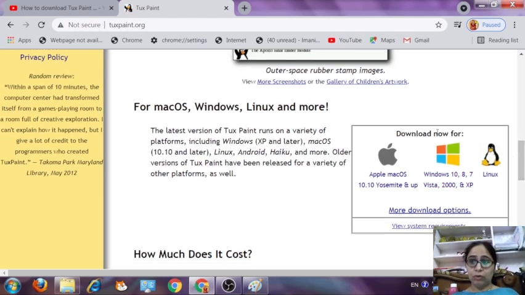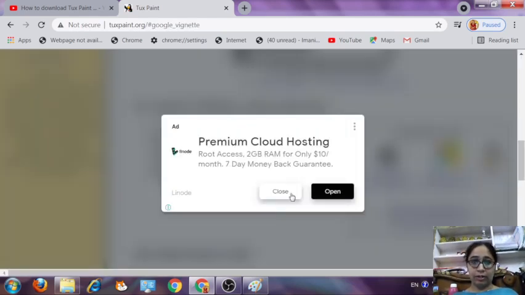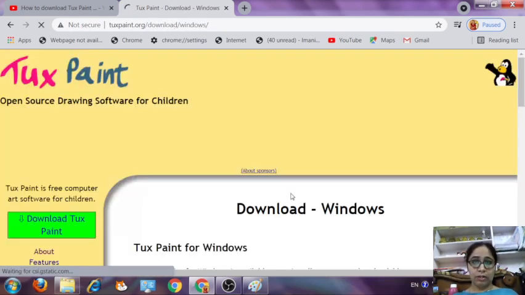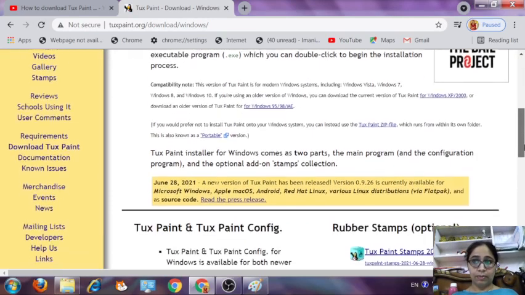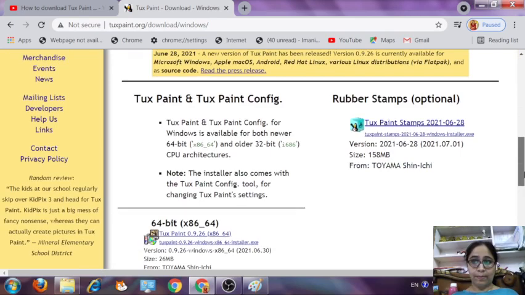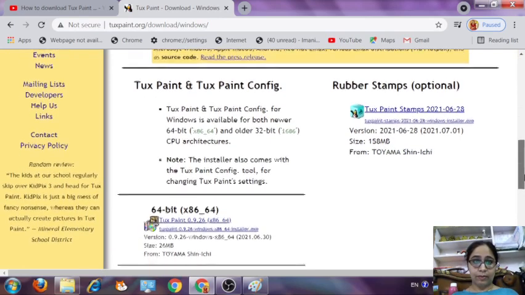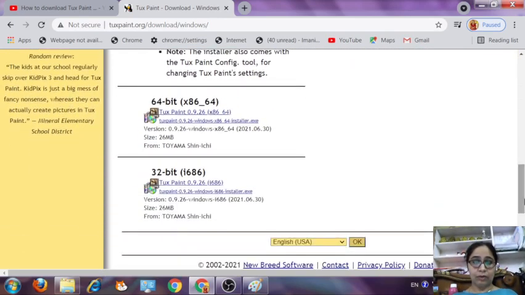Now for download, you have to go for Windows 10, 8, 7, Vista. Now click on this, close, download Windows. Now there are two options, Tuxpaint 0.9.26 and Tuxpaint 32-bit.